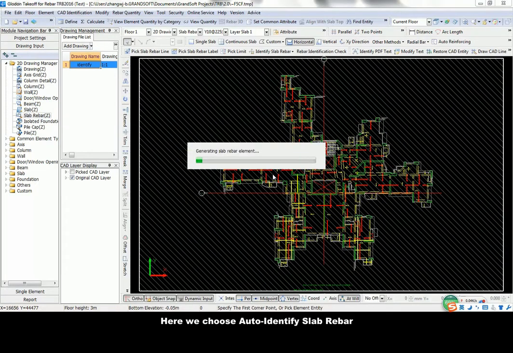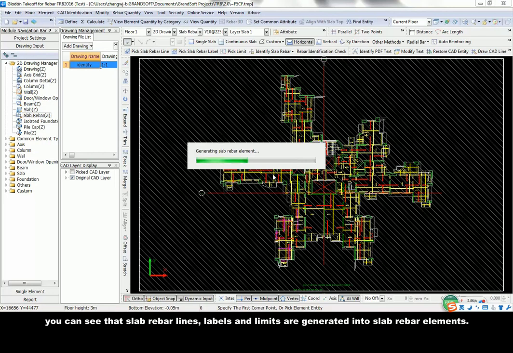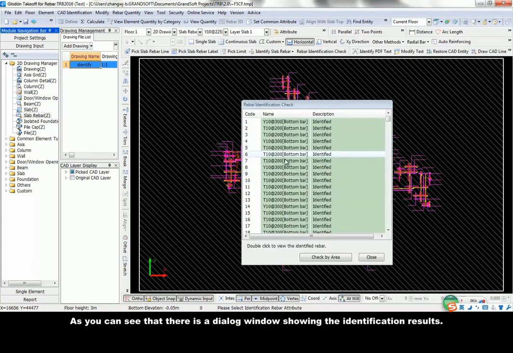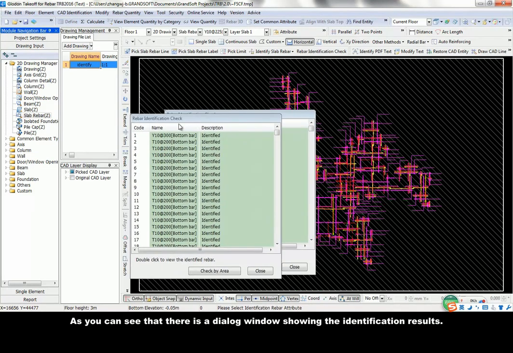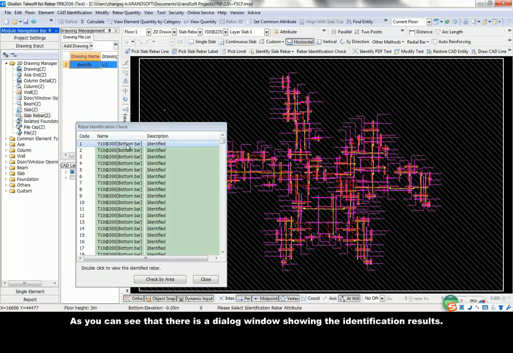Here we choose auto identify slab rebar. You can see that slab rebar lines, labels, and limits are generated into slab rebar elements. And there is a dialog window showing the identification results.